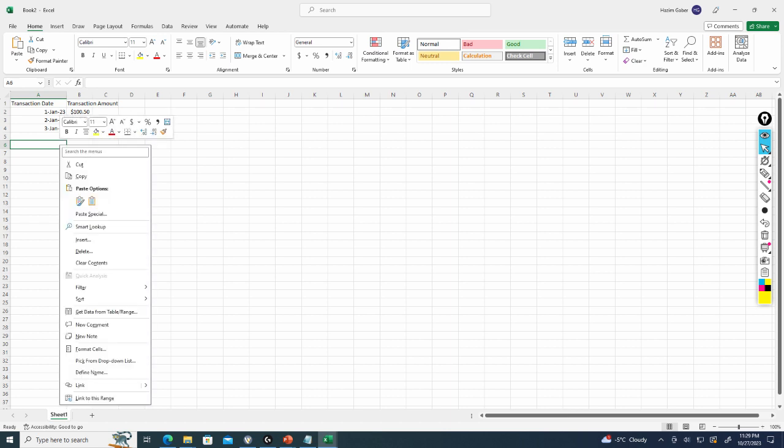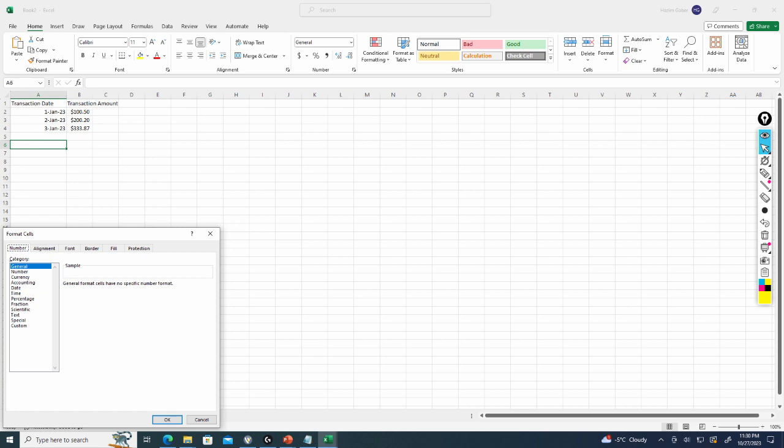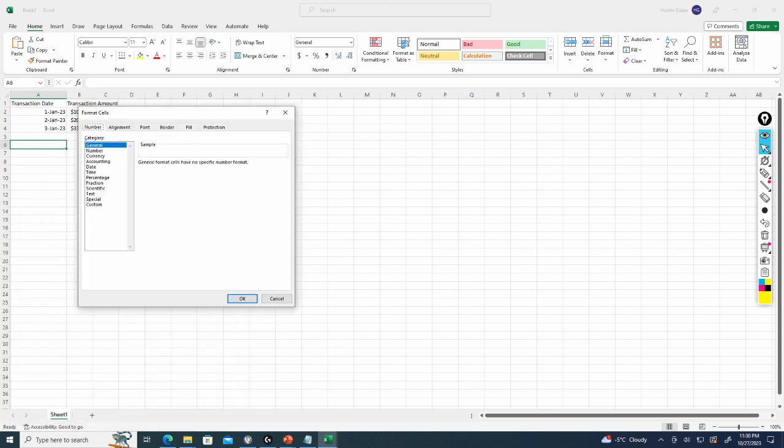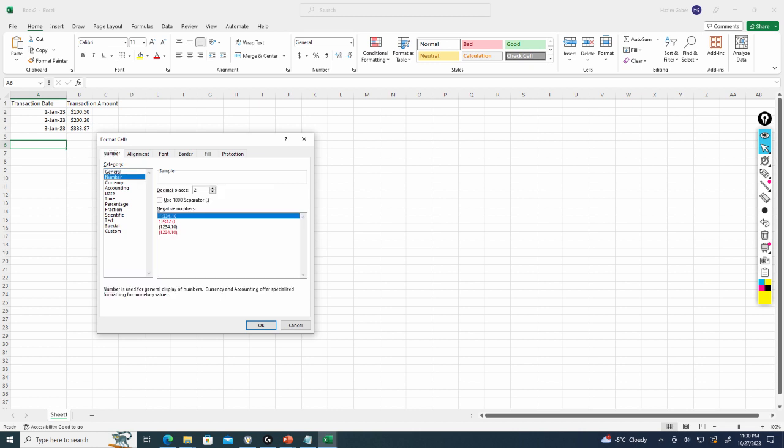If we right click on the cell and click on the button Format Cells, it will bring up the Format Cells window where we can choose any type of format.